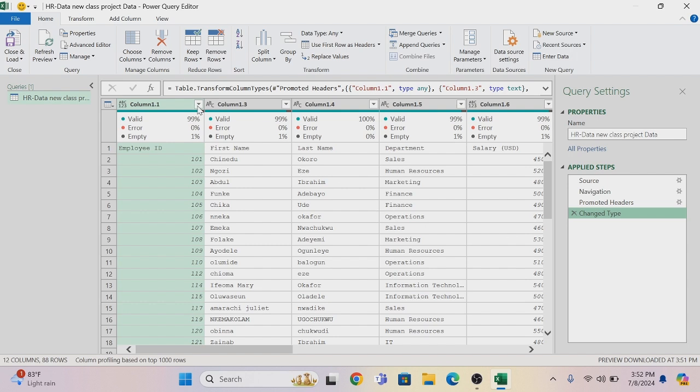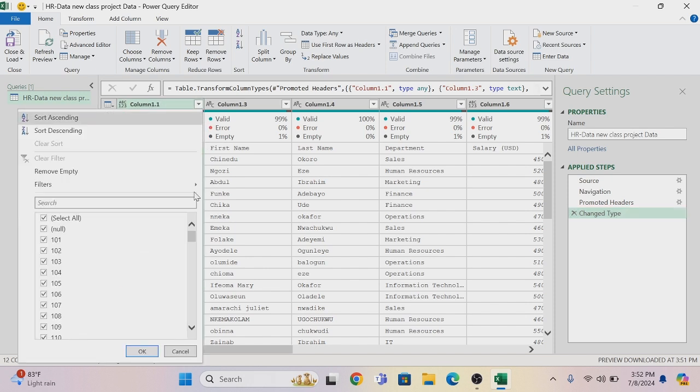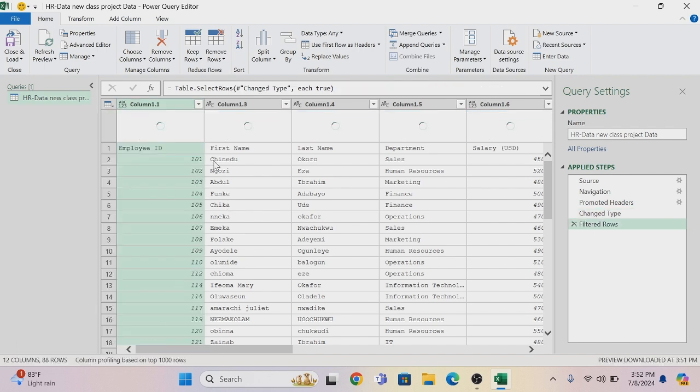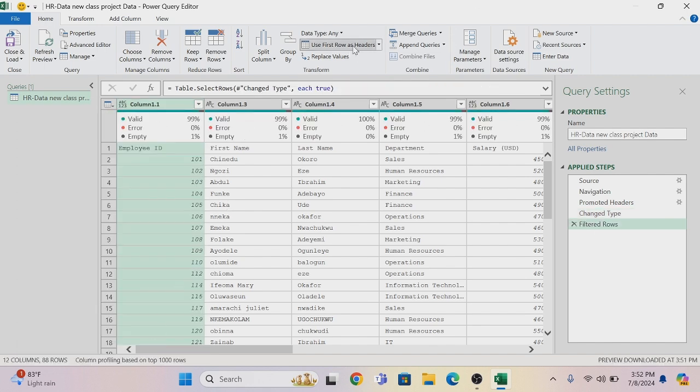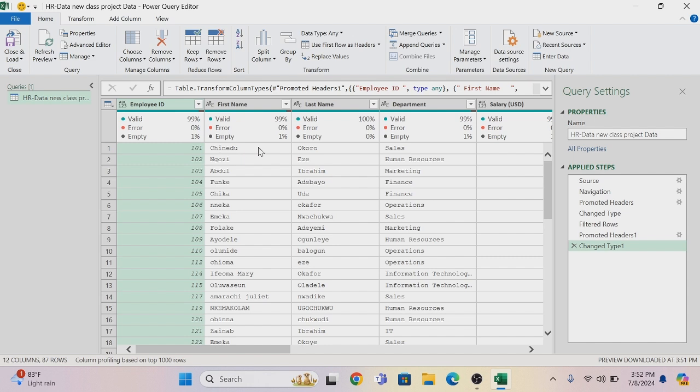First and foremost, this is going to be our primary key. And we know that a primary key does not need to have duplicates. So first, let's use our first row as headers. And we have it this way.